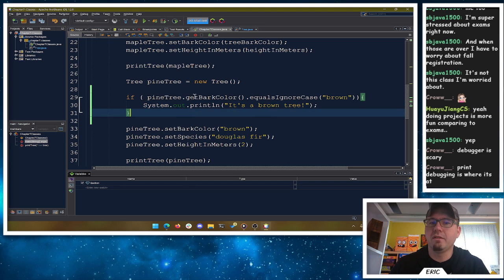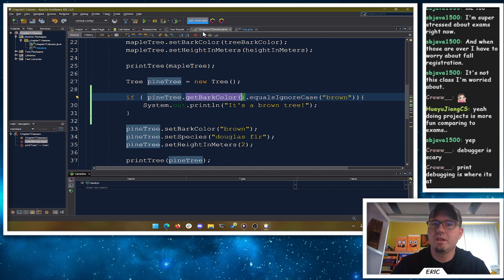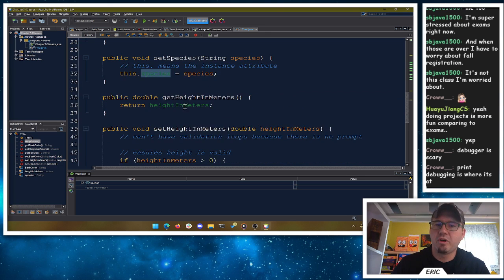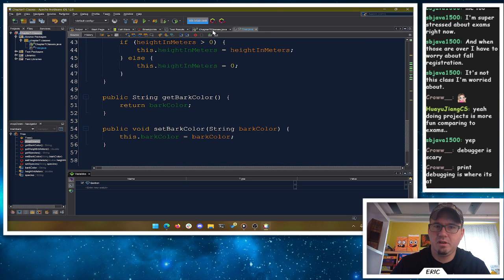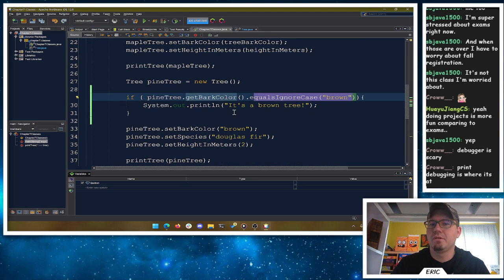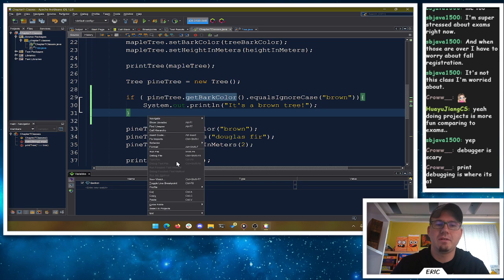Right, just something silly, right? But okay, let's get the bark color. So my pine tree dot getBarkColor calls the getBarkColor method, returns the bark color, right? And then we'll say, hey, does it equal brown? And we'll figure out if it's a brown tree or not.